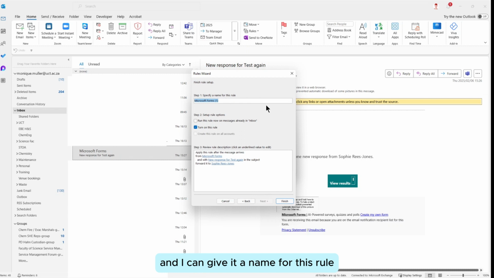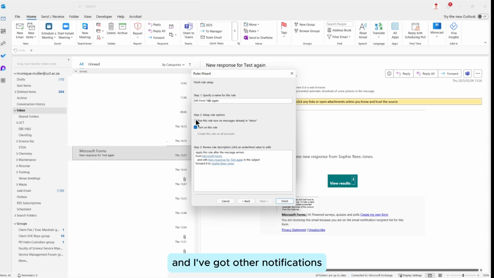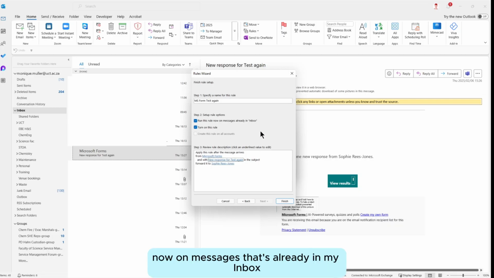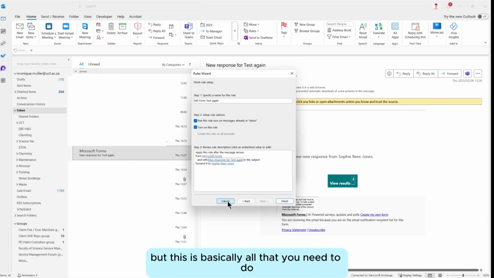And I can give it a name for this rule. So let's say MS form test again. Okay. So that's the name of test again. And I can turn this rule on to start from now on. Or if I might have set up the form already previously and I've got other notifications that I want to have forwarded to Sophie, I will also click run this rule now on messages that's already in my inbox. And then finish. Now, obviously, I'm going to cancel because this is just for your demonstration. But this is basically all that you need to do.